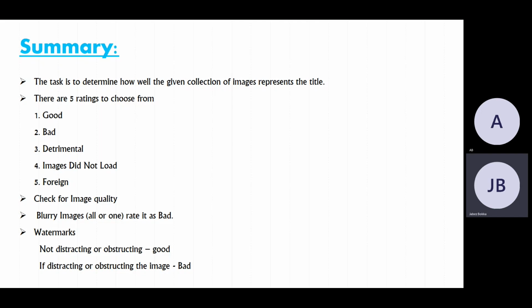Now coming to the final summary. The task is to determine how well the given set of images are related to the given title. So we need to make sure that the quality of the image should be perfect. There shouldn't be any blurriness. If there is blurriness in the image, we have to mark it as bad. There are 5 ratings to choose from. One is good, the second one is bad, the third one is detrimental, the fourth one is images did not load, and the fifth one is foreign. So we need to choose each and every rating in regard to the title and the set of images and how well they are related.